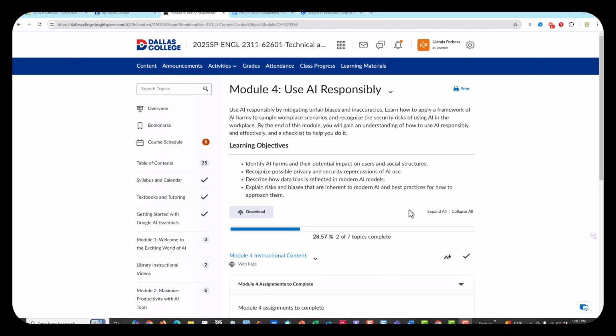Use AI responsibly by mitigating unfair biases and inaccuracies. Learn how to apply a framework of AI harms to sample workplace scenarios and recognize the security risk of using AI in the workplace. By the end of this module, you will gain an understanding of how to use AI responsibly and effectively, and a checklist to help you do it.